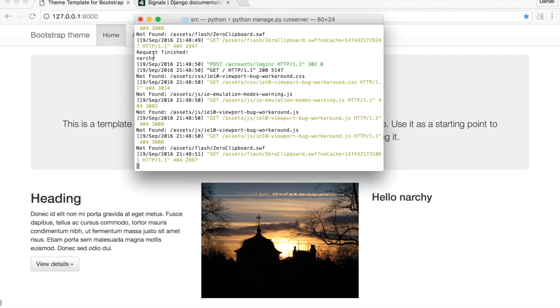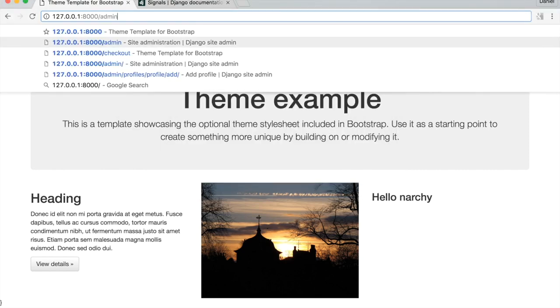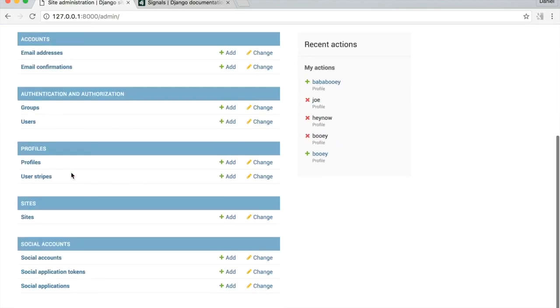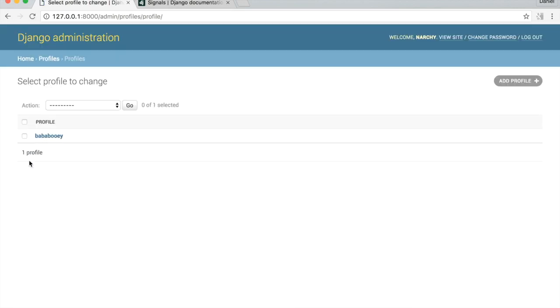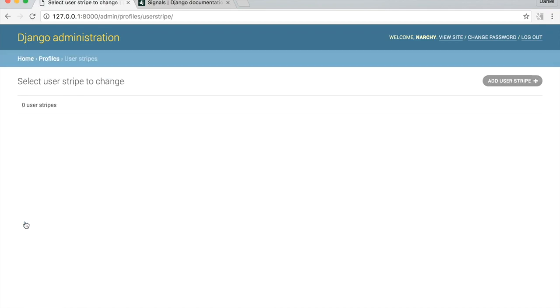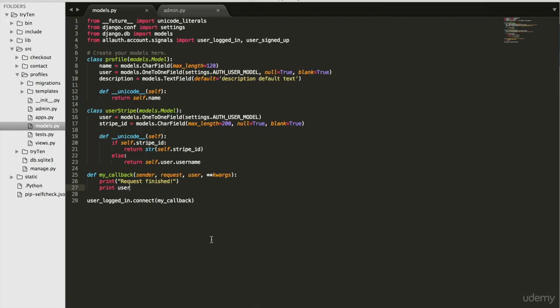When a user logs in, I want my model to create a profile and a user stripe in the database. So go to /admin, click on profiles, and check all the profiles. I'll delete the one I have, and go to /admin, this time click on user stripes, and if you have any user stripes, delete them. Go back to models.py for profiles, and delete print request finished.